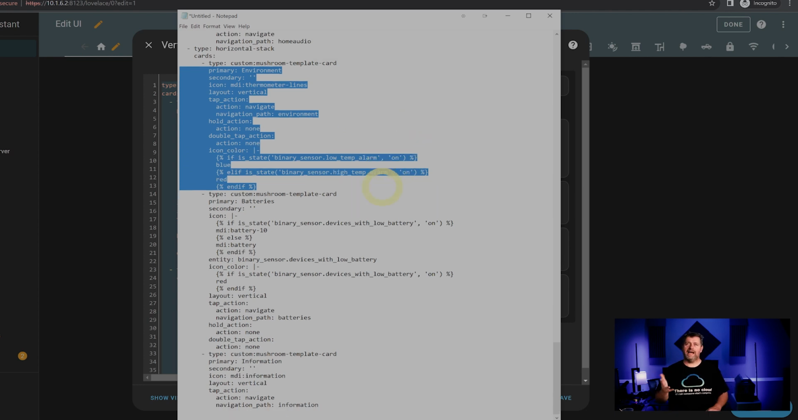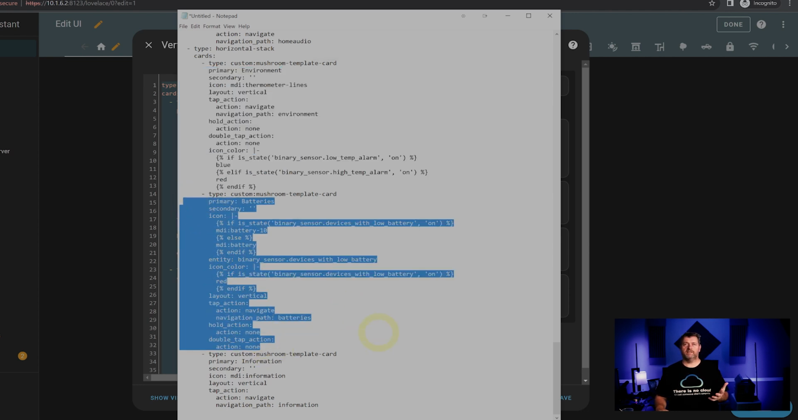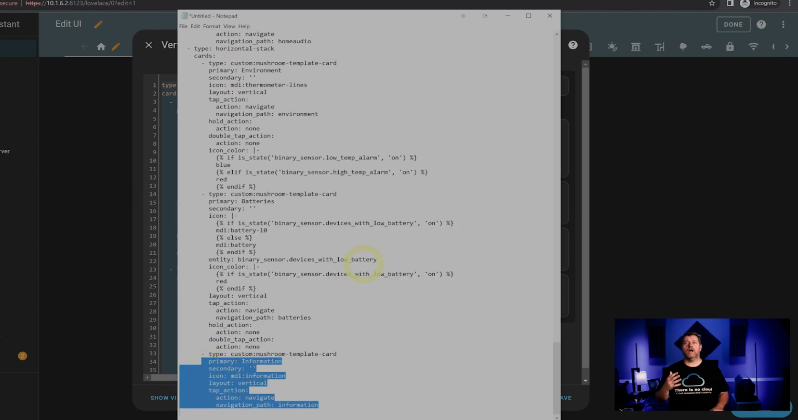After environment is batteries. This card leverages the devices with low battery binary sensor for both the icon and color. If everything is normal, the icon is just a battery with the default color. However, if there's a device with a low battery, change the icon to battery minus 10, which is a low battery, and color it red. And finally, the card for my information view. This doesn't do anything special, it just takes you to the information view.